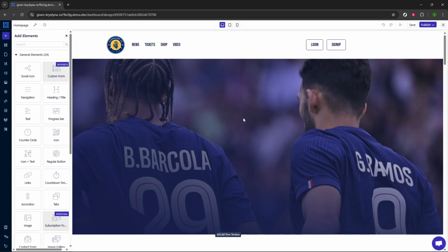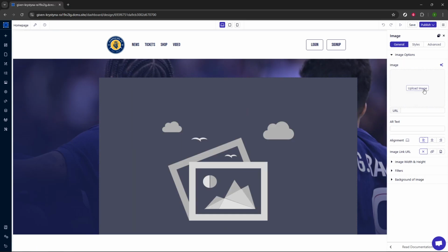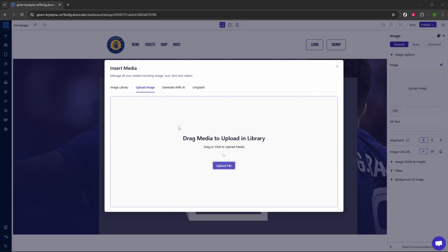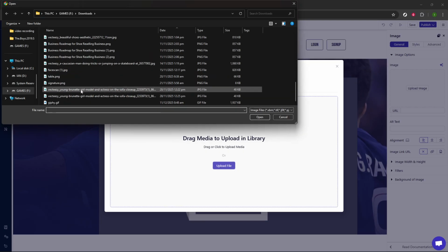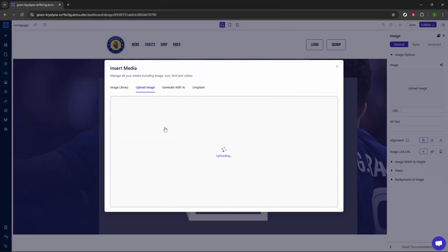With the new image block selected, open its settings and choose Upload Image. Dorik will open the Media Manager. Click Upload Image again, then choose Upload File and select your GIF from your computer. Dorik supports .gif files, and they'll animate automatically once inserted. After the upload finishes, select the file and confirm to insert it into your image block. You'll see the GIF appear on the canvas.